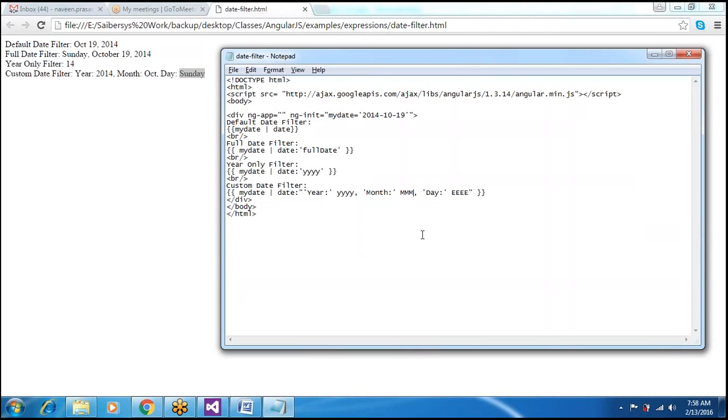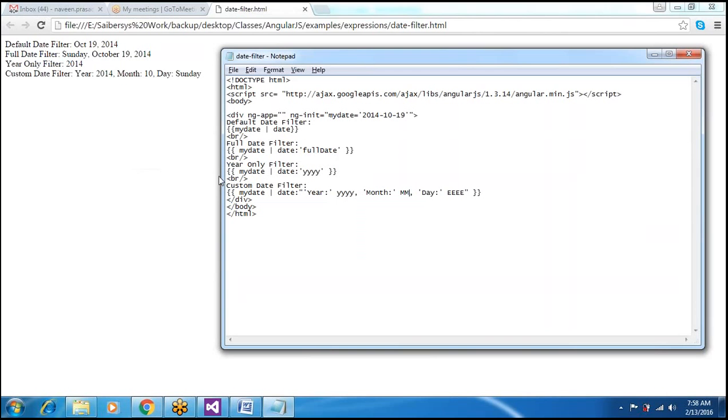So here I am removing one M. It will display like 19 and like 10. Monday, year 2014, month 10, day Sunday. Okay, like this we can display a custom format also. You can put any order. Here you can place the day in front of the year and month. Okay, these are the date filters.